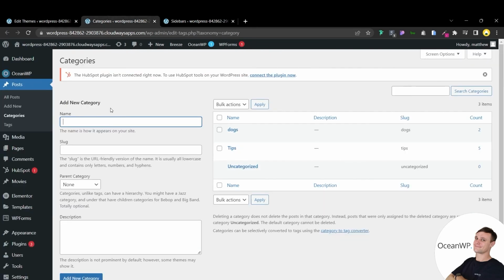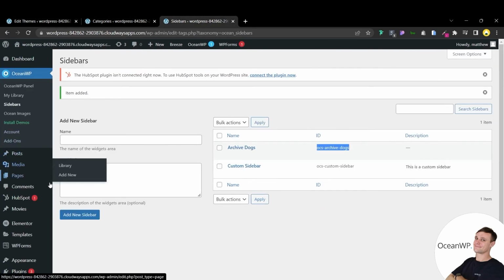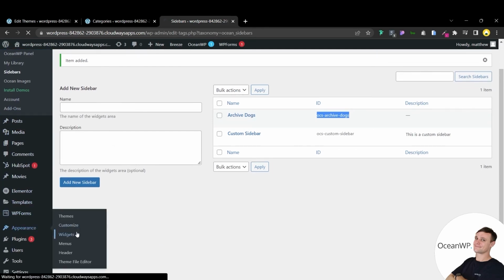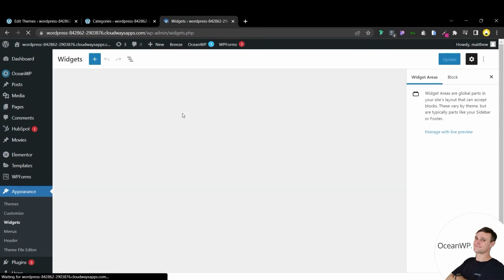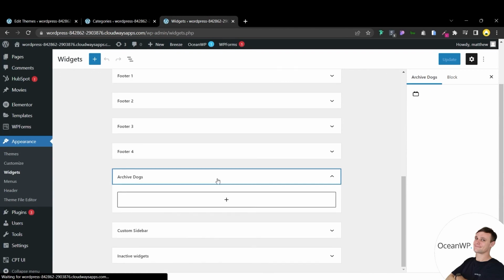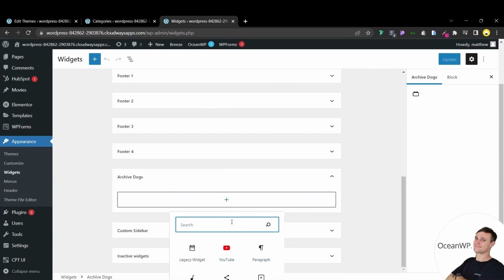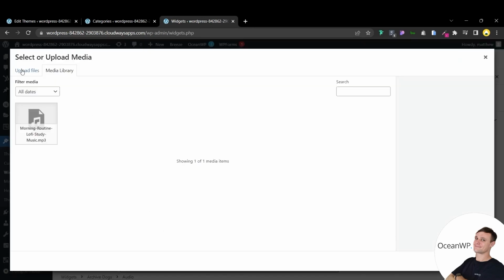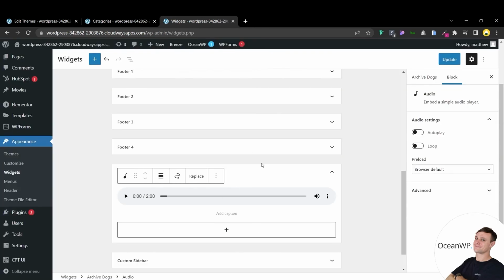We also need to add in a few widgets for our recently created sidebar. So let's head down to appearance and widgets. I'm just going to add in one as an example, something like an audio file. So I'll do that, media library, and select that audio file. I'm going to update that now. You guys can have as many widgets as you like within the custom sidebar. Now that that's added, let's check to see if that worked.